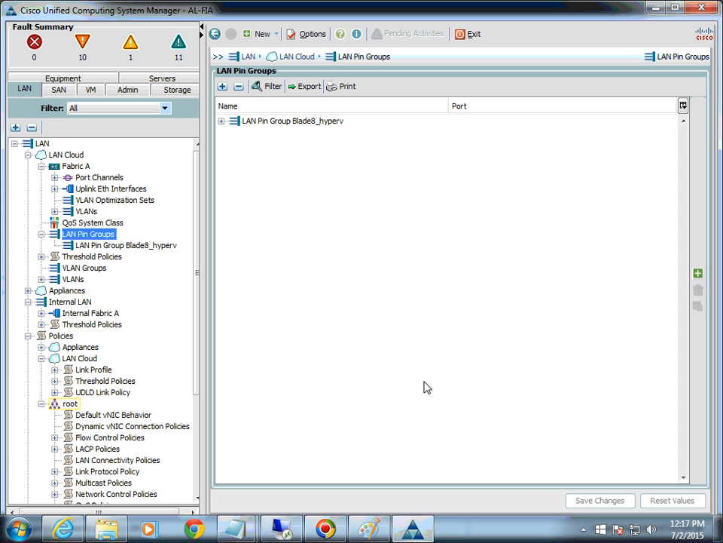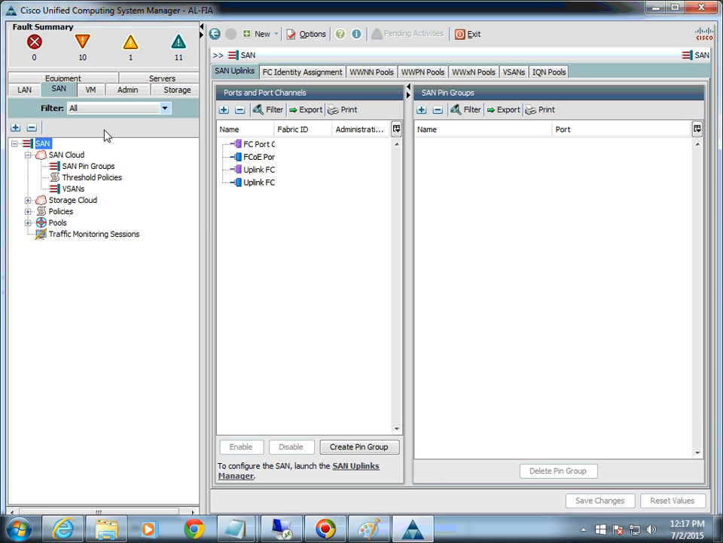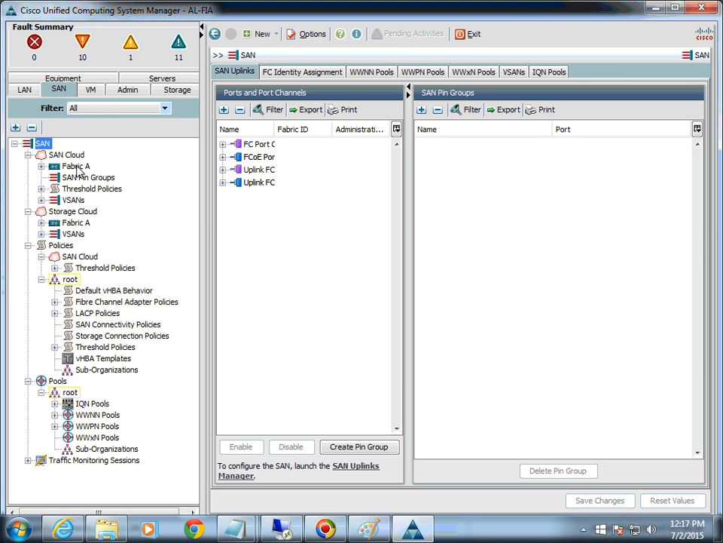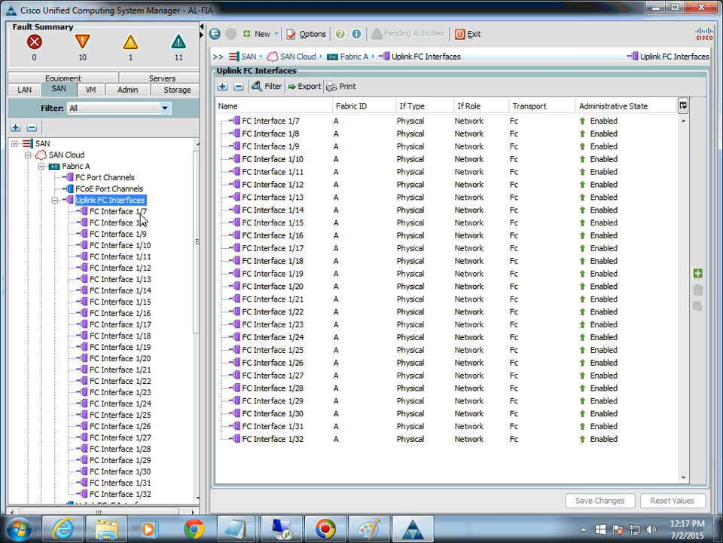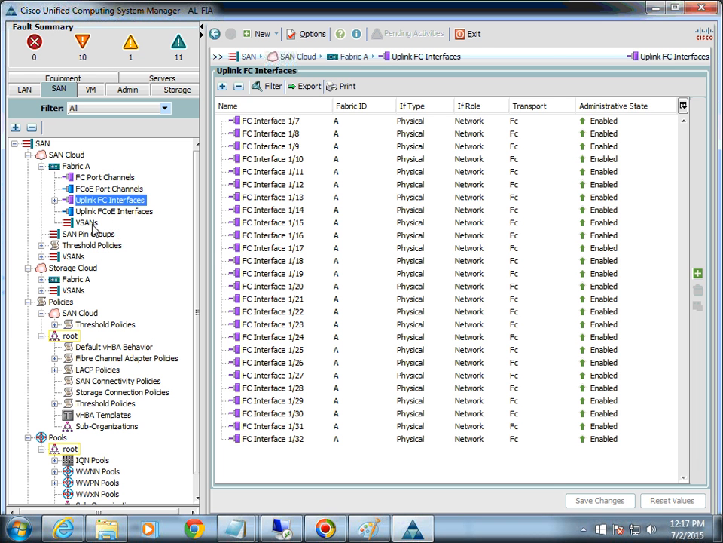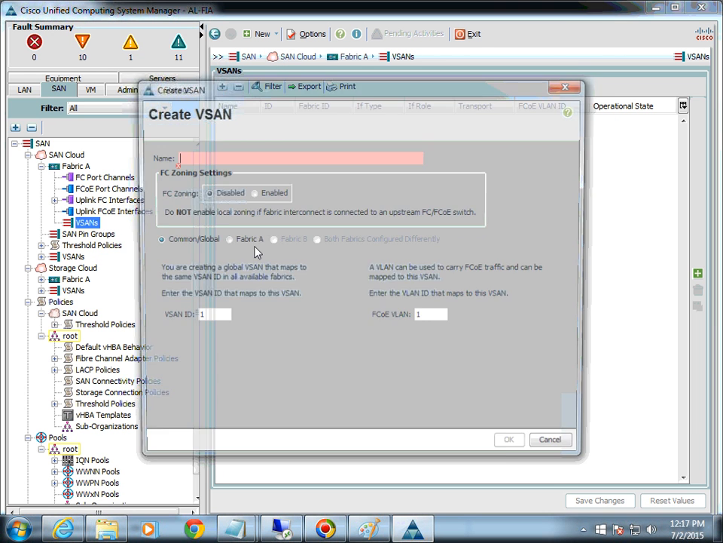So I'm going to the Cisco UCS Manager application, go to the SAN section, and go to the fabric interconnect here. I'm selecting the FC uplink interfaces. Already we can see port number 7 is an FC uplink port, so I don't need to do that. Go to the vSANs, create vSANs.